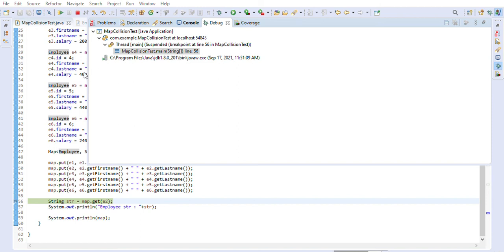So now we have avoided the hash collision. Now it's not colliding, right? As you can see, next is null here. So each object is going properly into separate buckets. So that is what I wanted to demonstrate and show you: how hash collision occurs and how we should avoid the hash collision in Java.